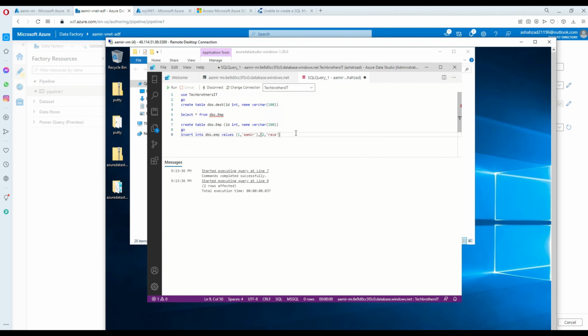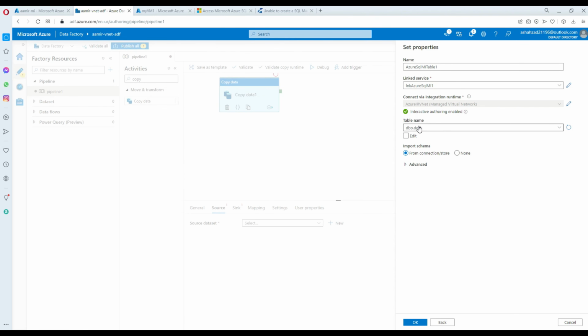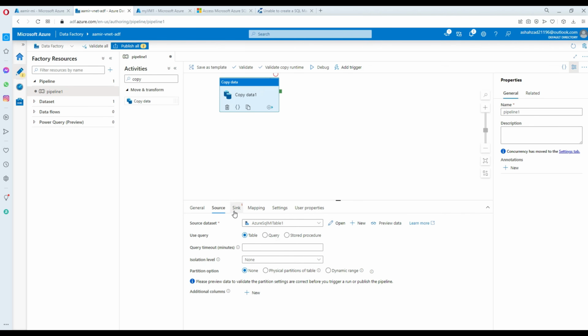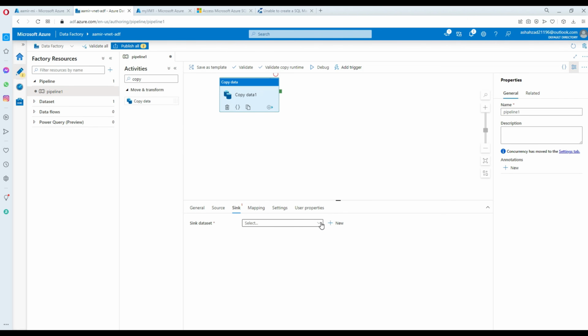Okay, so this table is there now. So we are going to read from EMP table, and then we are going to write to the DST destination table. And we are connected to TechbrothersIT database. So let's go back here, and let me see if I can refresh. Yep, refresh. EMP table is there now, and I don't care about schema and all that. I'm going to leave this one to none and hit OK. And now you have table, and in the sink, I'm going to select the same.